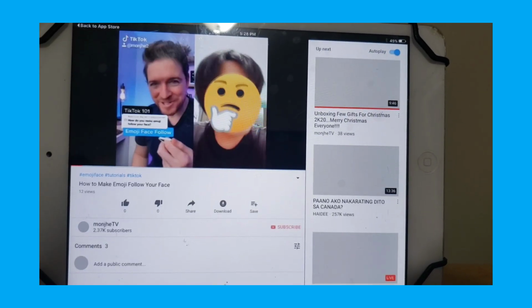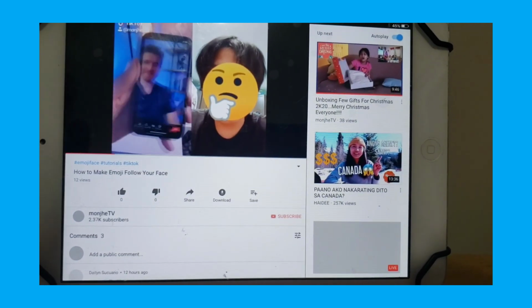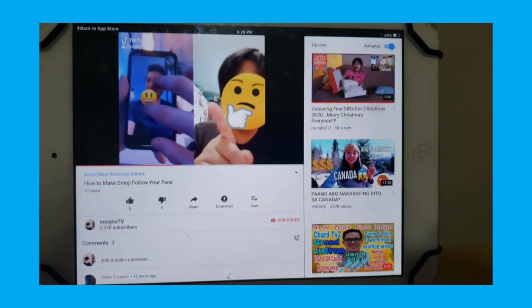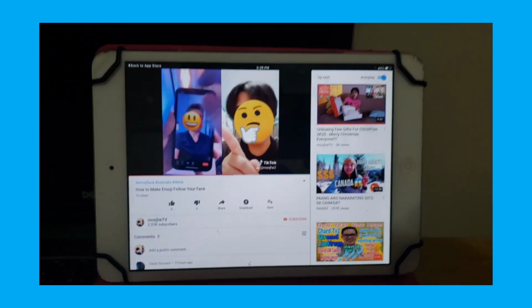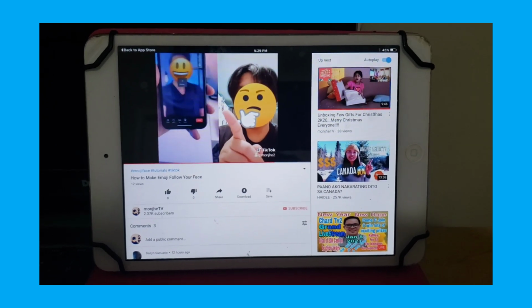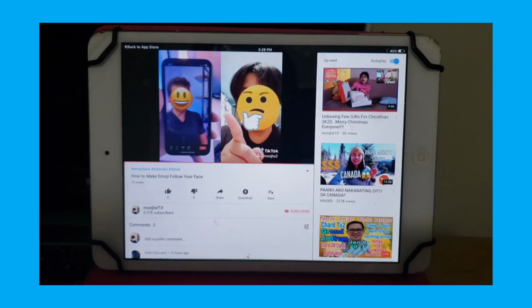How do you make an emoji follow your face? Whoa. Got it. It's a little bit slow, but still, guys, it's working now. This is where all the magic is with your older iPad mini. Voila. You have an emoji face.